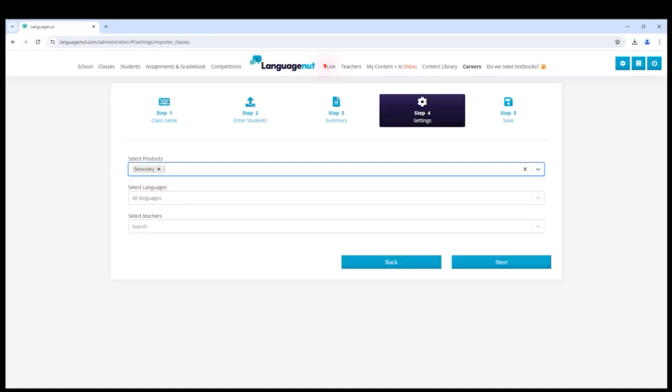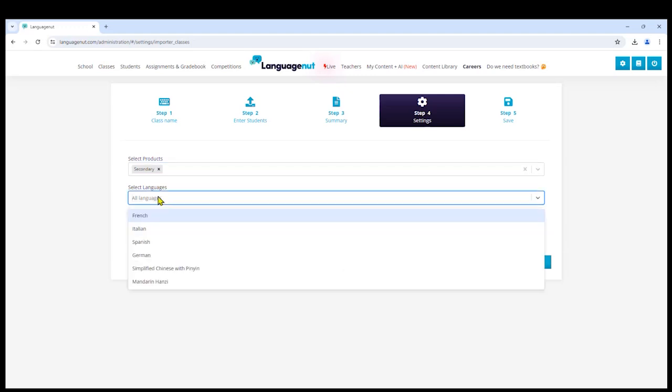You can then select the language that you would like the class to be assigned to. Again, you will only see here the languages that your school has subscribed to. You can select one language, multiple languages, or leave the option open to all languages. Students will only be able to access resources in the language that you have assigned to the class.